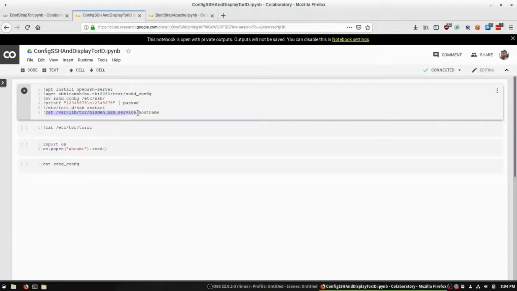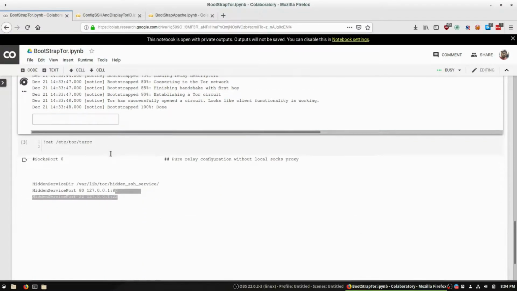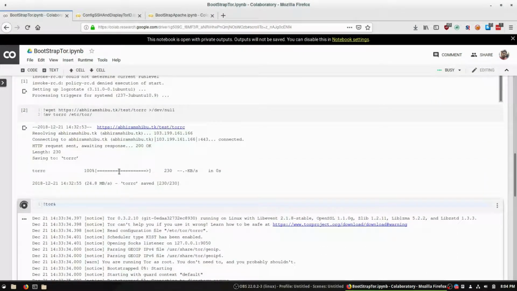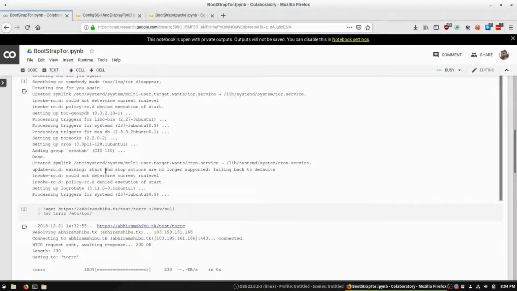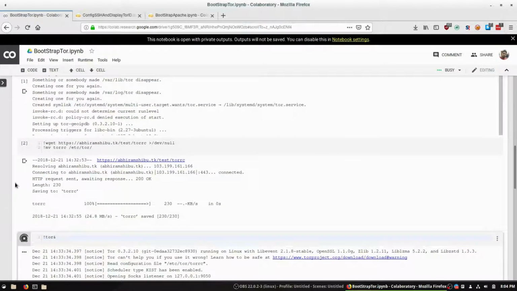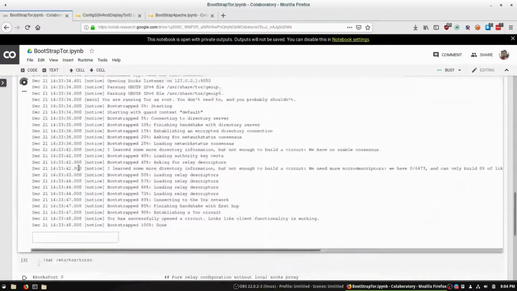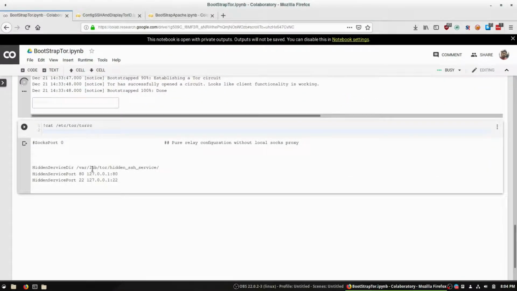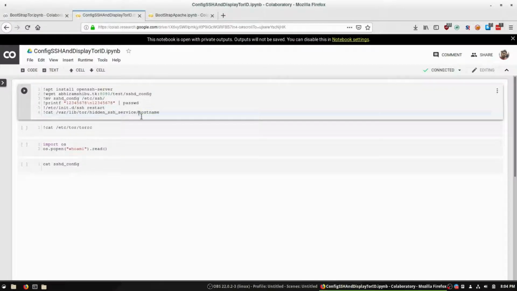After that, we have to check the host name. We have to get the host name of the TOR hidden service, so we are getting the host name right here. This is the directory where I am saving the TOR hidden service files. You can see that I have specified the directory here in the configuration, so that directory is here.